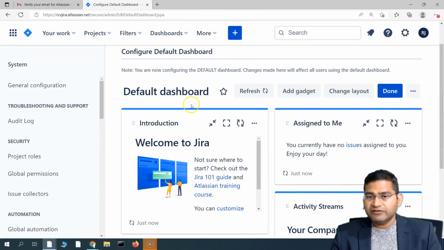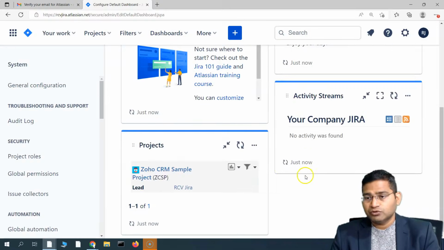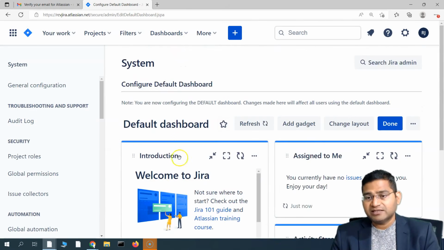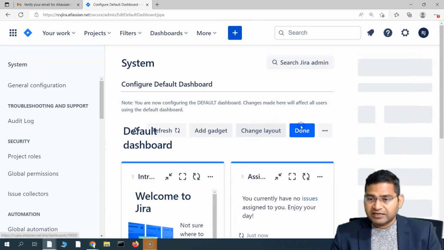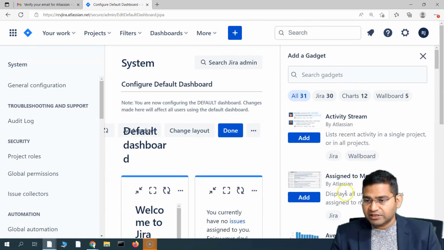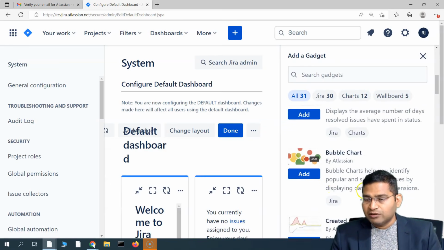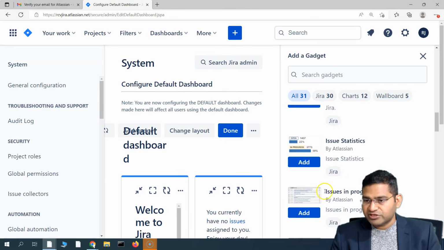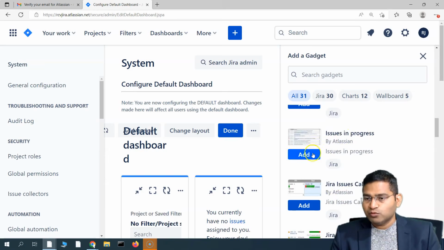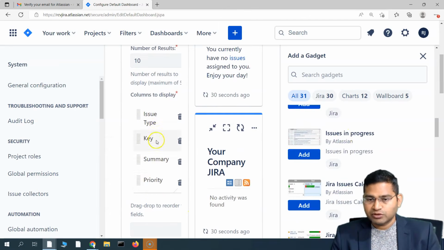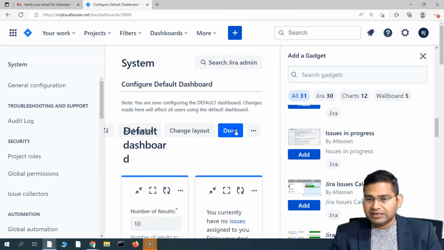Okay, so this is the default dashboard, and you need to be an administrator in order to edit this particular dashboard. But if you want to create your own dashboard, you can go ahead and create your own dashboard and add the gadgets that you like. For example, I can go ahead and add a gadget, say, assigned to me, or I want to see specific issue statistics, right? So, for example, issue statistics, I want to see what all issues are in progress. So I can keep adding those and then click on done.